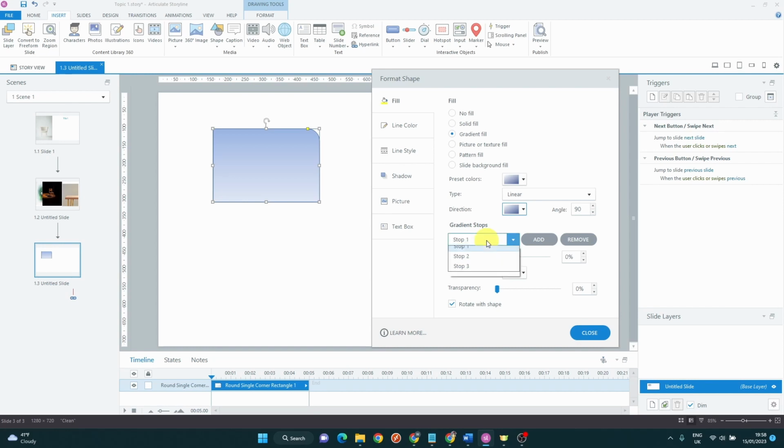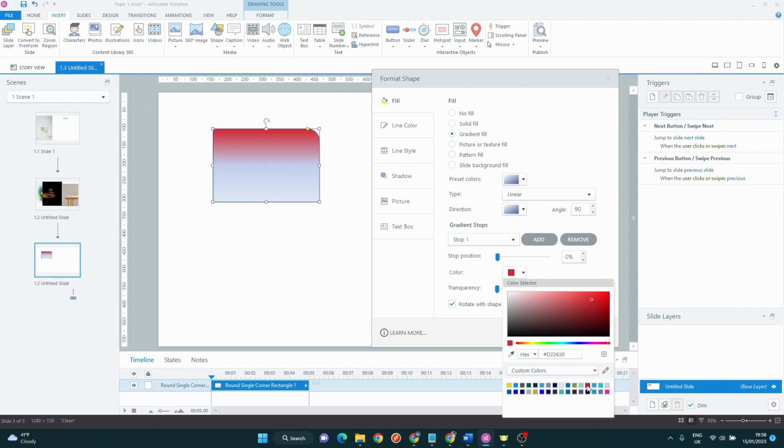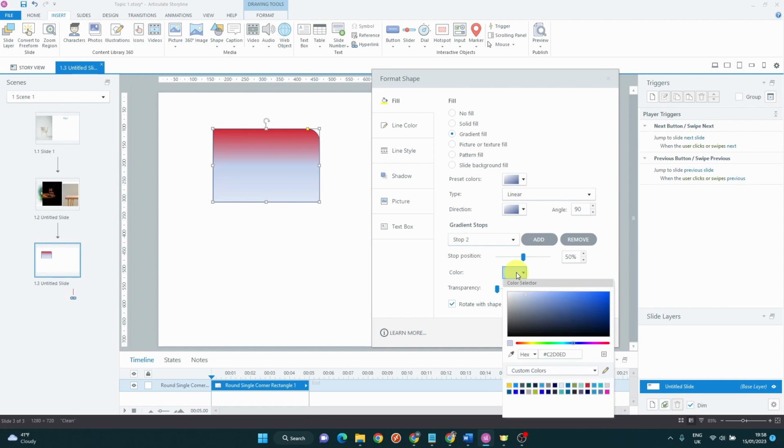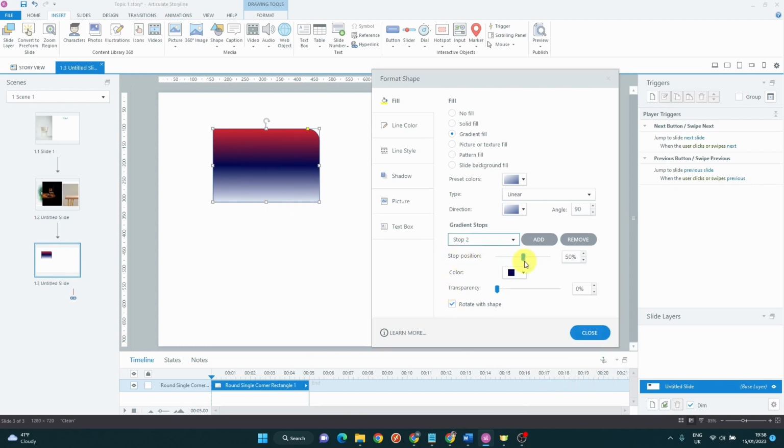Gradient Stops shows 3 colors. We can change all these 3 colors. Let's change Stop 1 to this color. Then change Stop 2 to a different color. We can change the stop position of each color. See the difference in the color flow on the shape. When I move the slider, you can also set the transparency of each color.